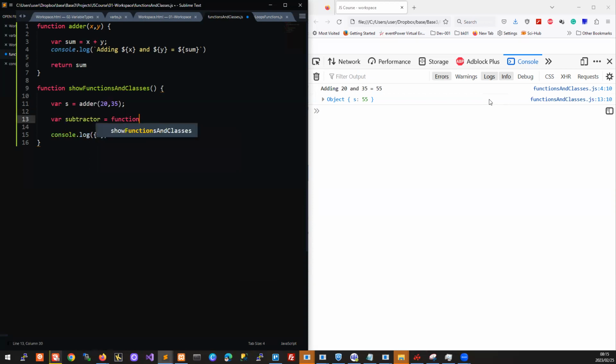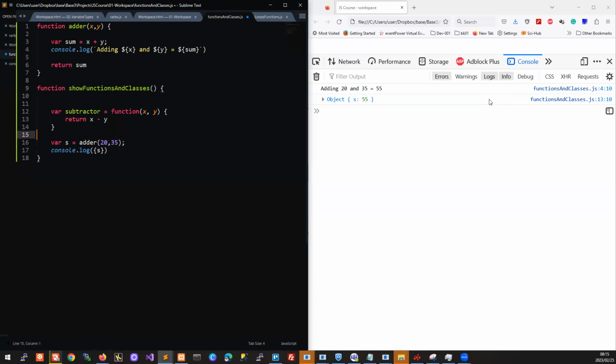So here's a function, and we again send in two values, x and y. This time I'm not going to console log anything, but we'll just return x minus y. Okay, so that's defined as a variable, but this variable is actually a function. So let's see what we get in this case. And I'm just going to move this down here.